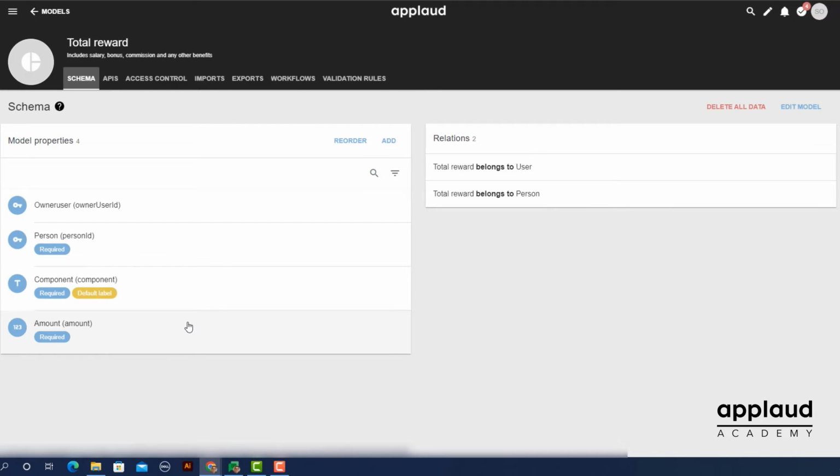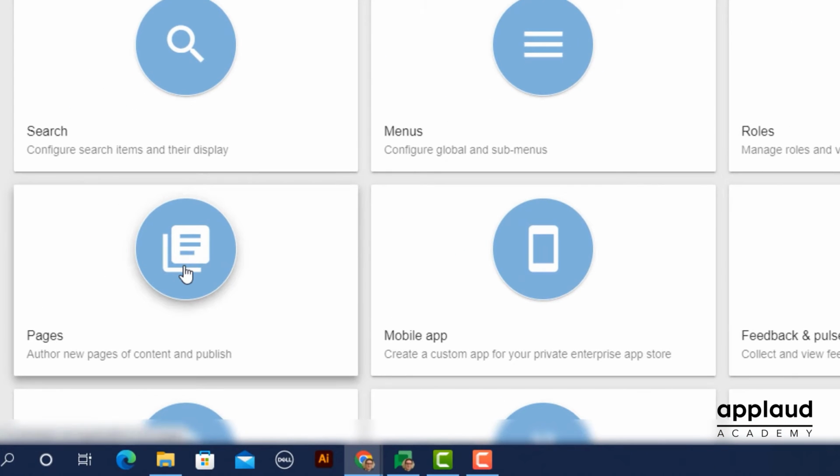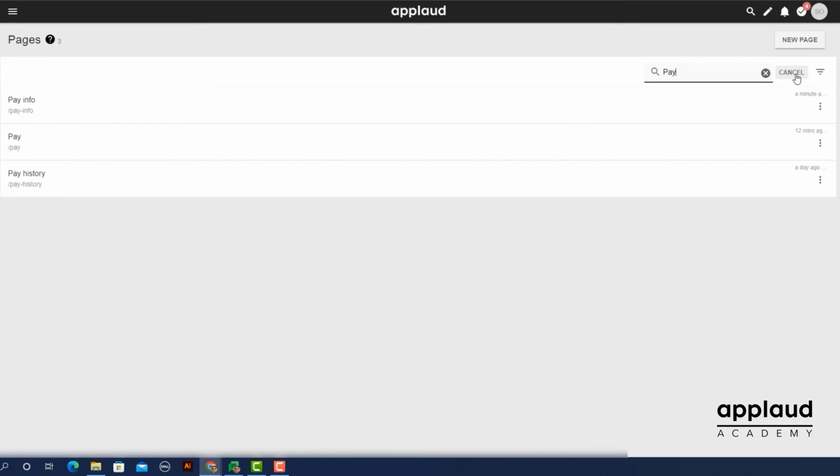Using a form, integrations or spreadsheet import, separate entries can be made for different components. For example, salary, bonus, commission or something else. Now head to the Pages section to check out more new content. Locate and select the Pay page.